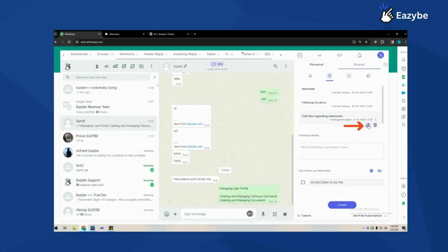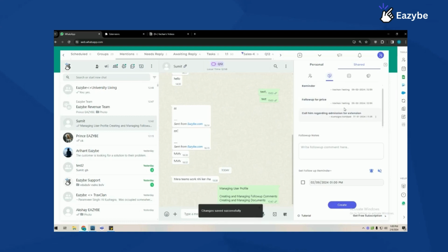I can also edit existing follow-ups by clicking on them and using the pencil icon here. And when I save the changes, it will be updated for everyone using the extension as well.